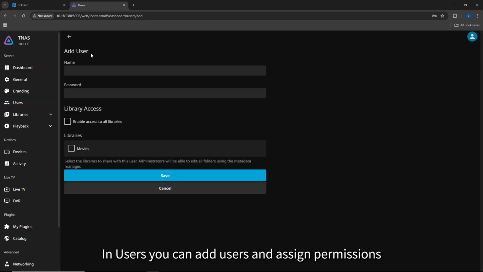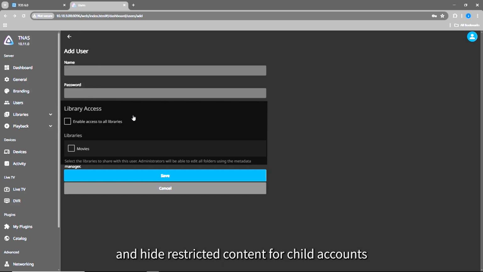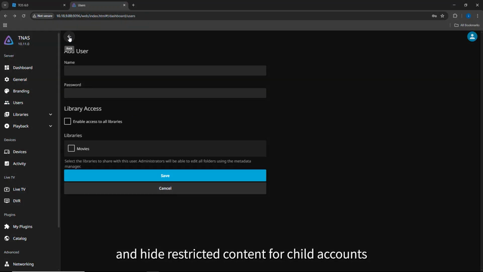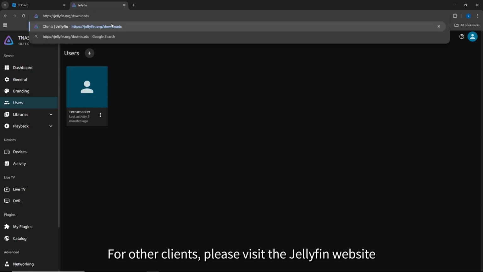Multi-user management. In users you can add users and assign permissions. Turn off transcoding for parent accounts to save bandwidth, and hide restricted content for child accounts. For other clients, please visit the Jellyfin website.